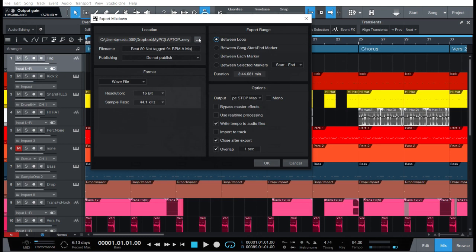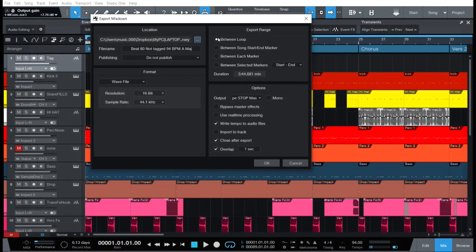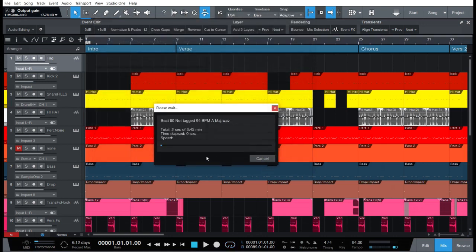Then you click on this little box right here with the 3 dots. You got to choose which folder you want to send it to. So I'm going to send it here to this folder. You just click on the folder. Then you come to the bottom right corner, choose select folder. And there it is now. It's ready to export. So you're just going to click OK right here in the bottom right.